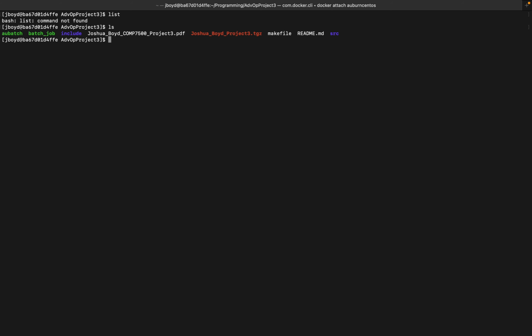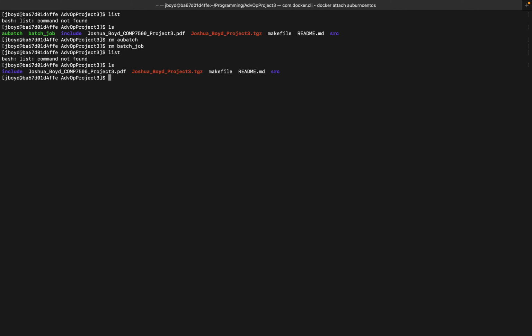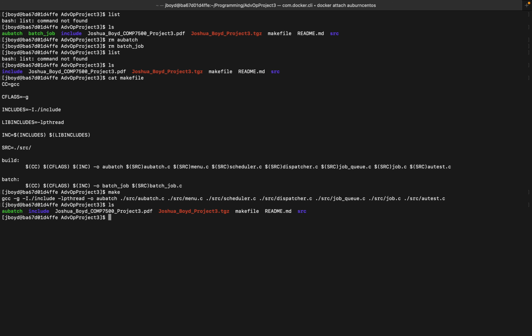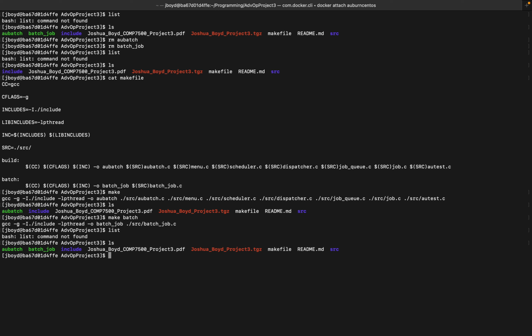So I already have the programs pre-compiled, but I know that was an issue, so I'm going to remove the executables. So they're not there anymore, and then we'll use the makefile to compile them. Just for reference, that's the makefile. So we'll do make, and that will give us the AUbatch, and then we'll do make batch, and that will give us the batch job.